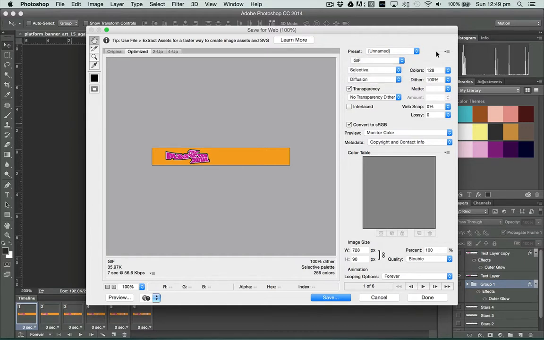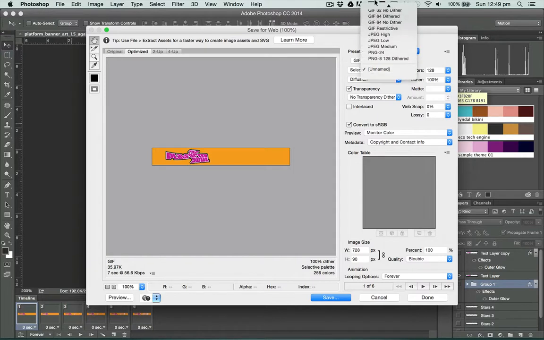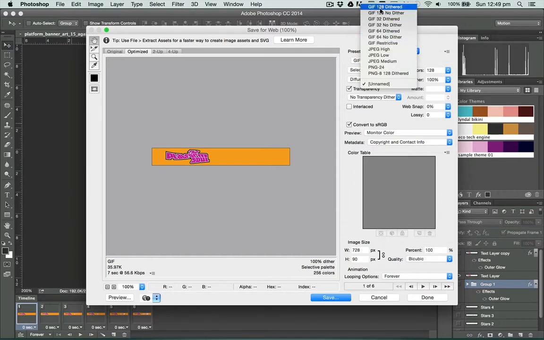Fantastic. Okay, now another relatively important thing to understand about GIFs is, in fact, if we have a look up here in the presets, you see there's a bunch of, many in fact, GIF presets, and they've got different numbers against them. Now, what that's referring to is the color set that the GIF file is going to use. Unlike JPEG files and some others, GIF files can only have up to 256 colors.